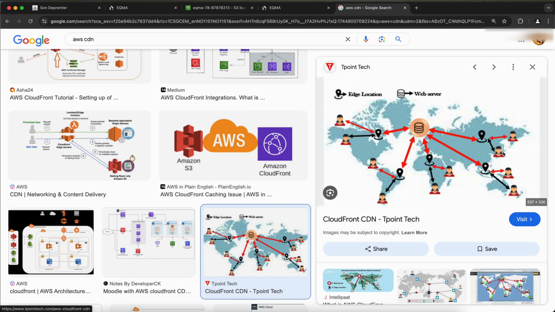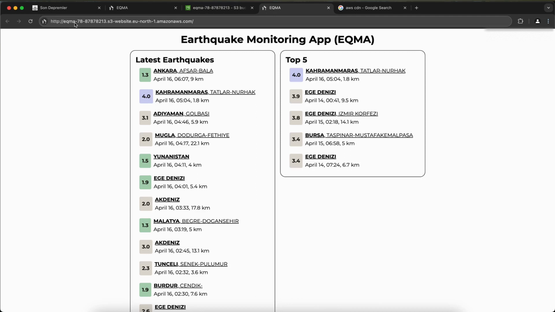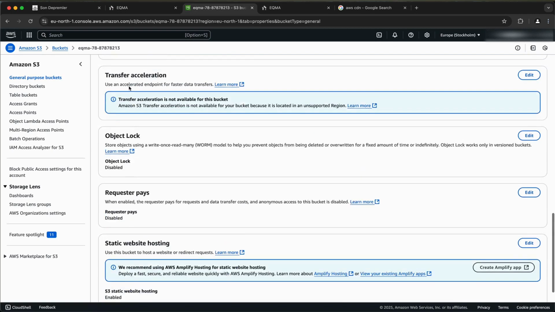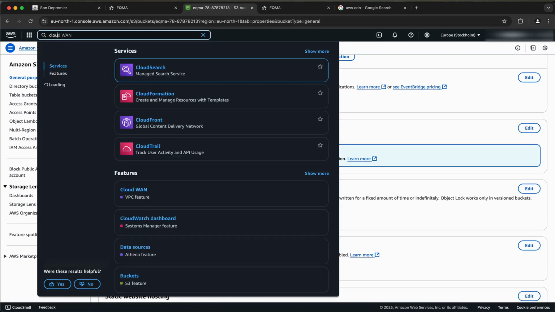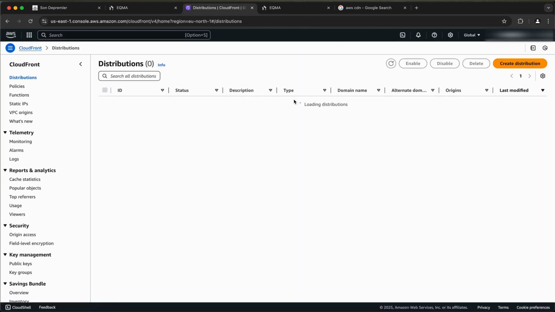The second purpose is that I will also redirect my HTTP requests to HTTPS so that my website traffic will be encrypted. So what we should do is head to CloudFront in the console, and I need to create a distribution here.